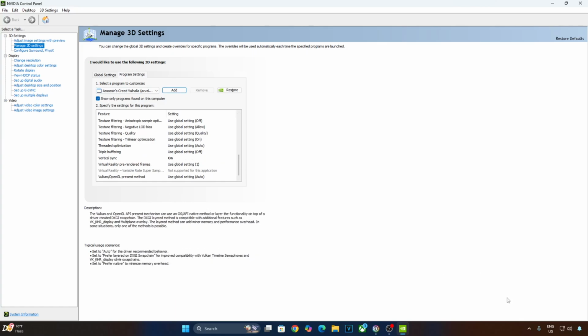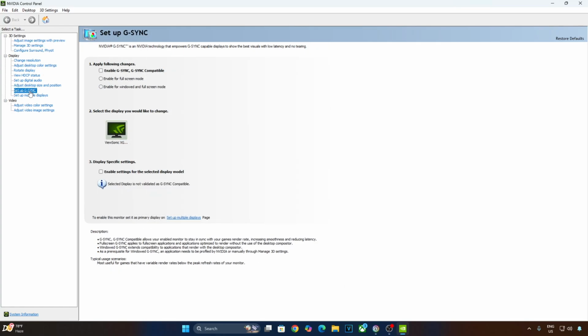My monitor is G-Sync compatible, I'll enable the corresponding settings for it. Click on setup G-Sync, enable the following settings: enable G-Sync, G-Sync compatible, enable for full screen mode, and enable settings for the selected display model, apply the changes. I'll also enable G-Sync indicator. Click on display, check the setting, G-Sync compatible indicator, this is optional.